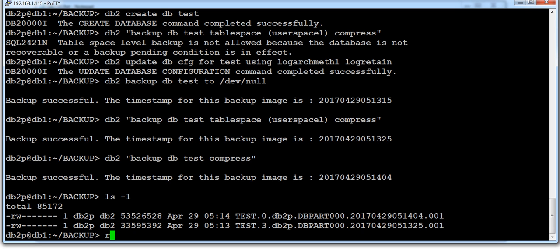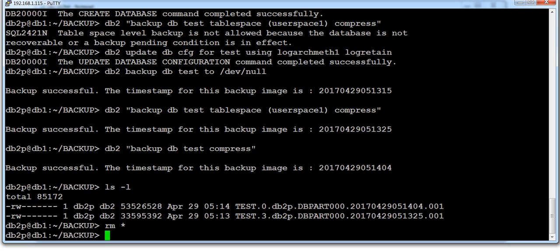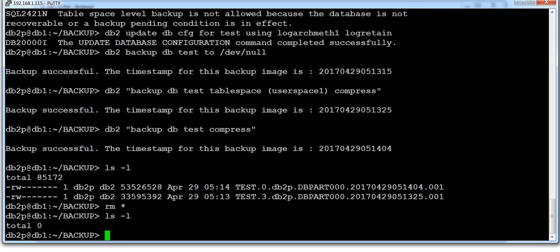So I'm going to get rid of both of these images because I don't want these images. We'll take a backup when we actually create a table, because we have to prove that once we do the tablespace level backup, we are able to see the data. And right now we have not created a table, and neither have we inserted any data. So I have got rid of both of these backups.